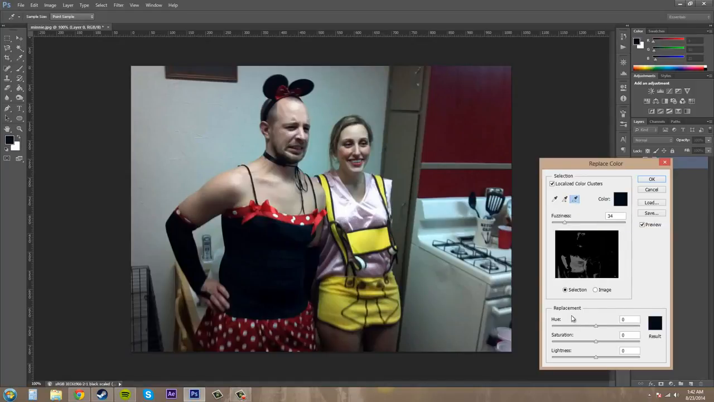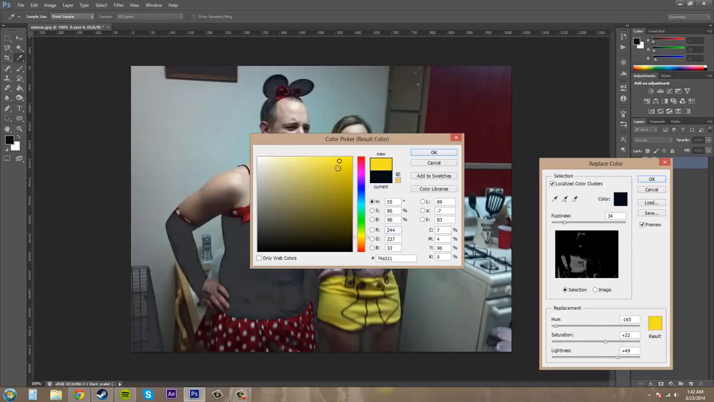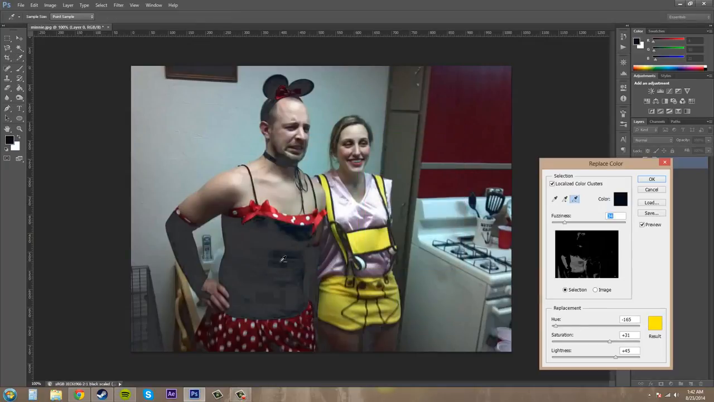So let's go ahead and replace the color. Now this is where you replace the color down here. So click on this color box. Let's replace it with a yellow, and we'll hit OK. Now you can see the hue here. We need to mess with that. Well, it just changed the color a lot. Looks like yellow probably wasn't the best choice.